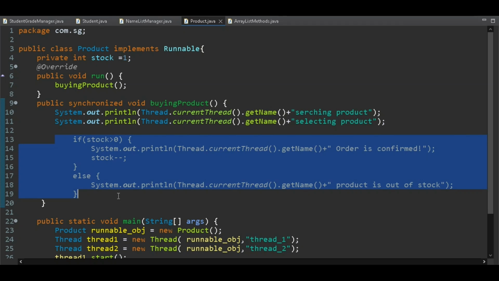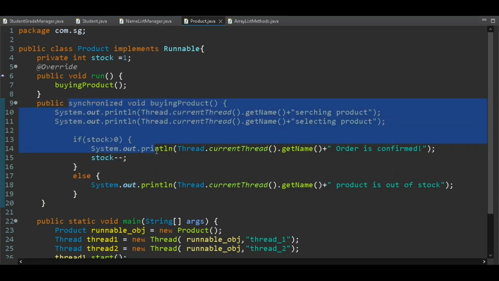But problem is that if we put code of all three operations inside the synchronized method, then even the non-critical operations like searching product and selecting product will be locked. That means if one thread is just searching a product, other threads still have to wait even though they are only reading data. This leads to unnecessary blocking and reduced performance of a program.